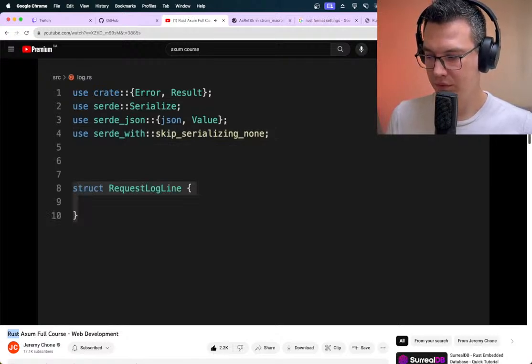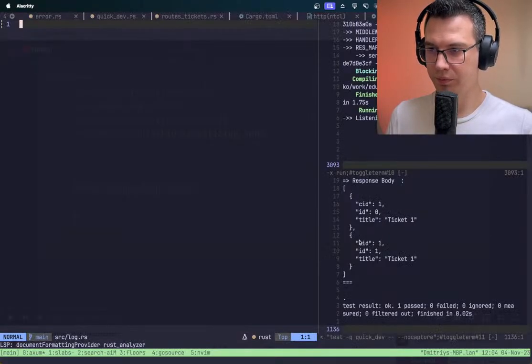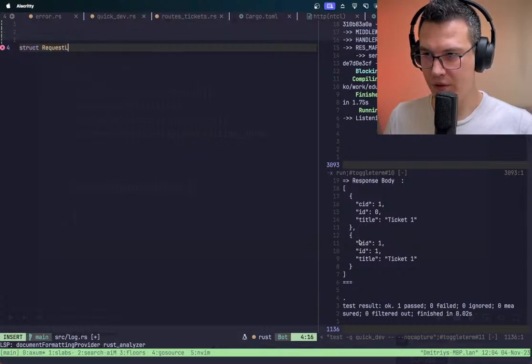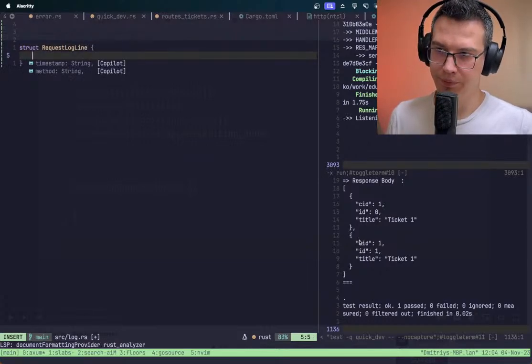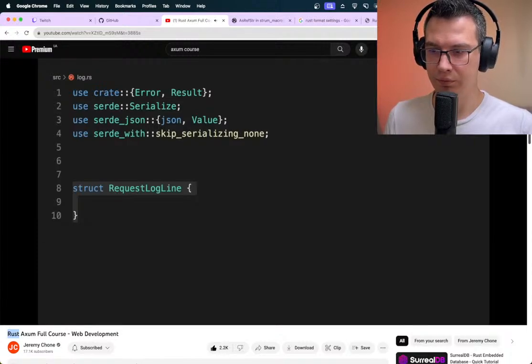What we want is to be as flat as possible, and that is relatively important because in CloudWatch or this kind of queries, the flatter it is, the simpler it is. Having too much nesting can get pretty heavy. Let's start with a struct, RequestLogLine.